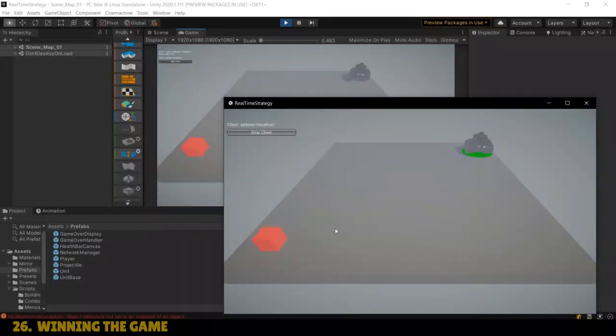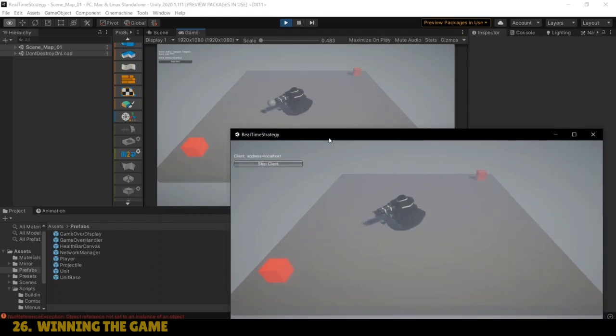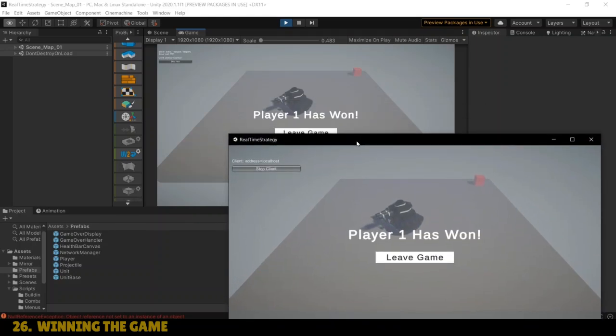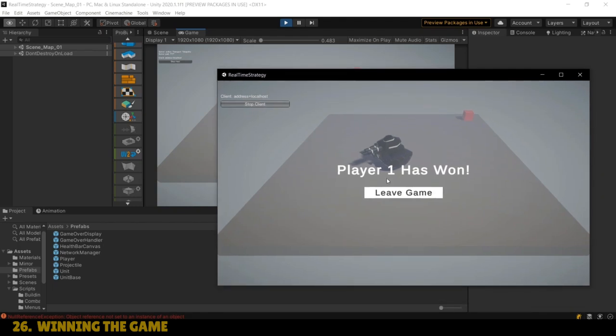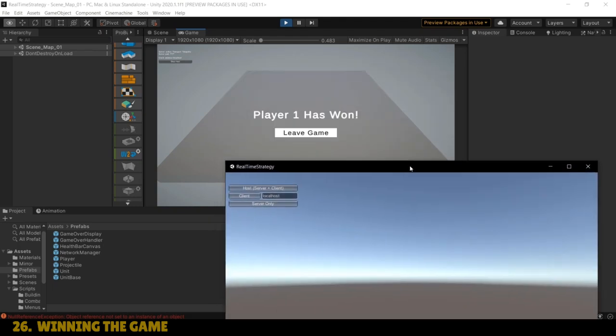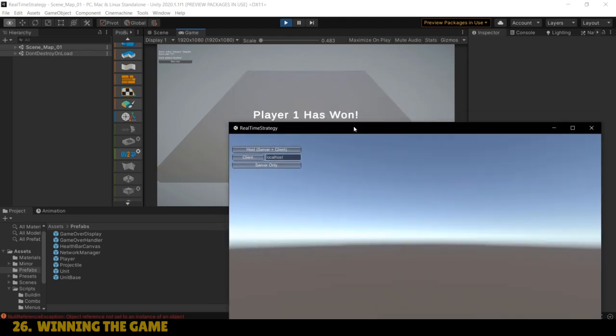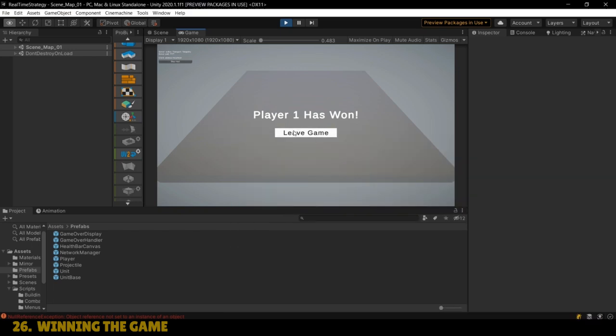Let's give it a go. Take this tank, we'll come over here and try to destroy this base. Hopefully, when it dies, some UI should pop up for both players saying who won. So yeah, it says player 1 has won. And if I leave over here as a client, then I leave and this keeps going. I'll test the other way around in a second to show you what would happen.